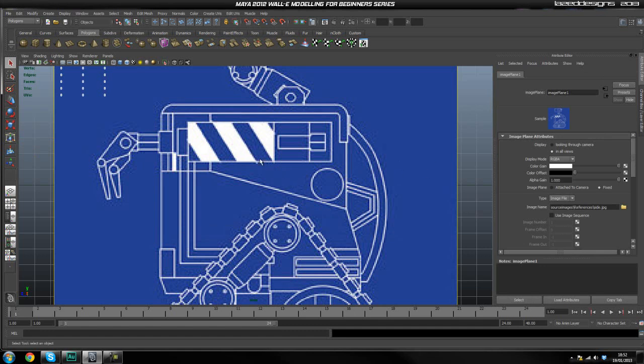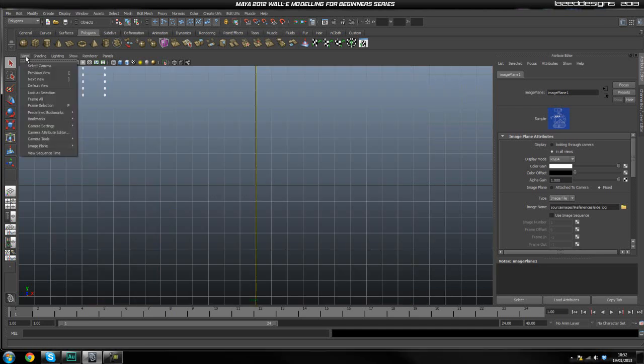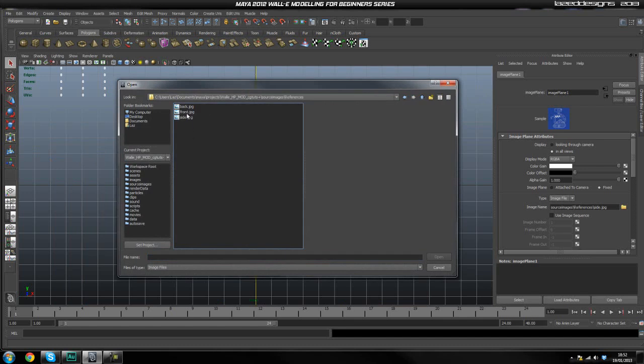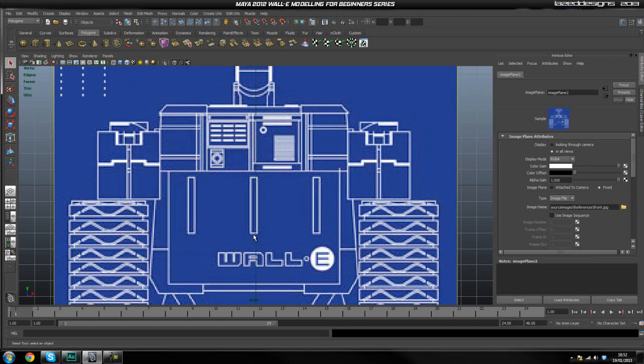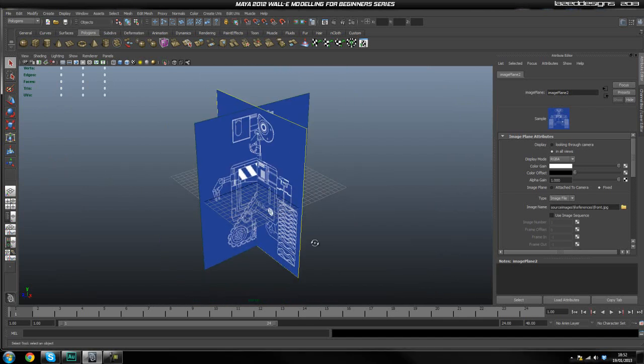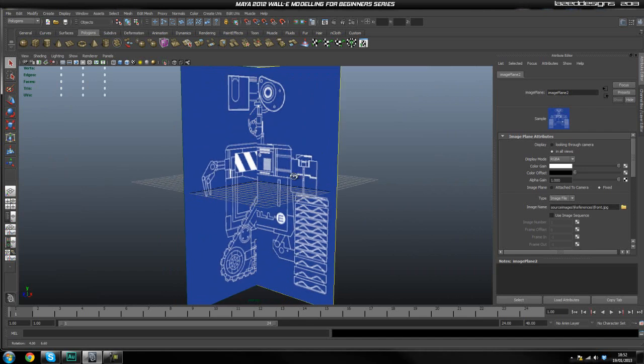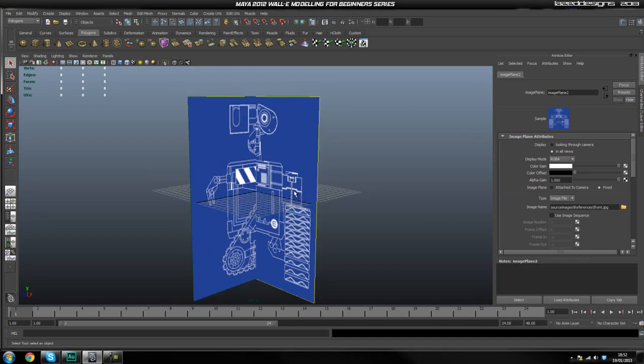Now before we start moving this around, I'm just going to go to my front view. So again, spacebar, go to my front view, and then go to View, again, Import Image Plane, References, and Front. Now that I have that one open, I'm just going to go to my perspective view. And as you can tell, they're not exactly sitting on the grid, and they're not lined up very well either. So that's what we're going to have to fix.